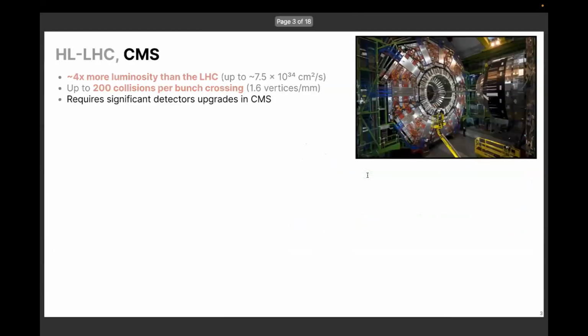Next slide, please. So in CMS, you can see here a picture where you can see very well the solenoid and the muon chambers in red. And on the right, you can see one of the endcap calorimeters. And here is where we will focus our talk, because among all the upgrades CMS will do, the one for the endcap calorimeters is one of the most significant.